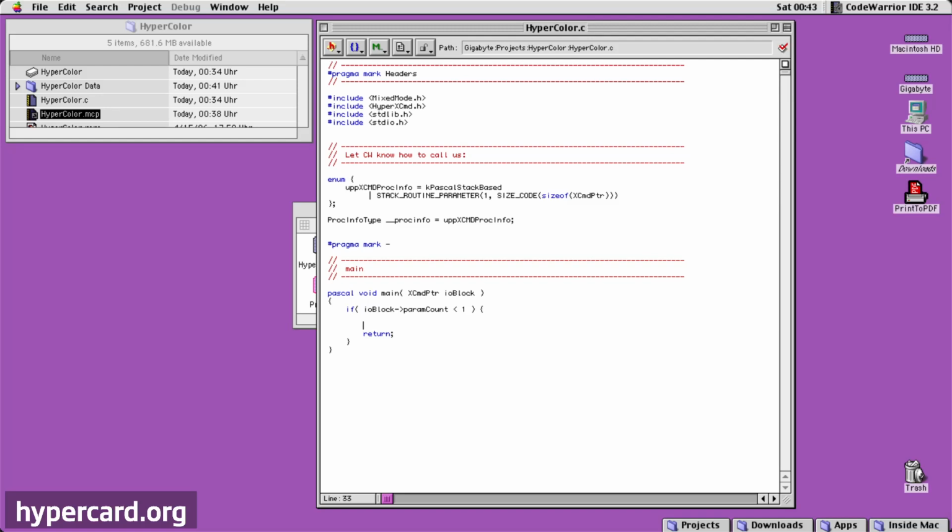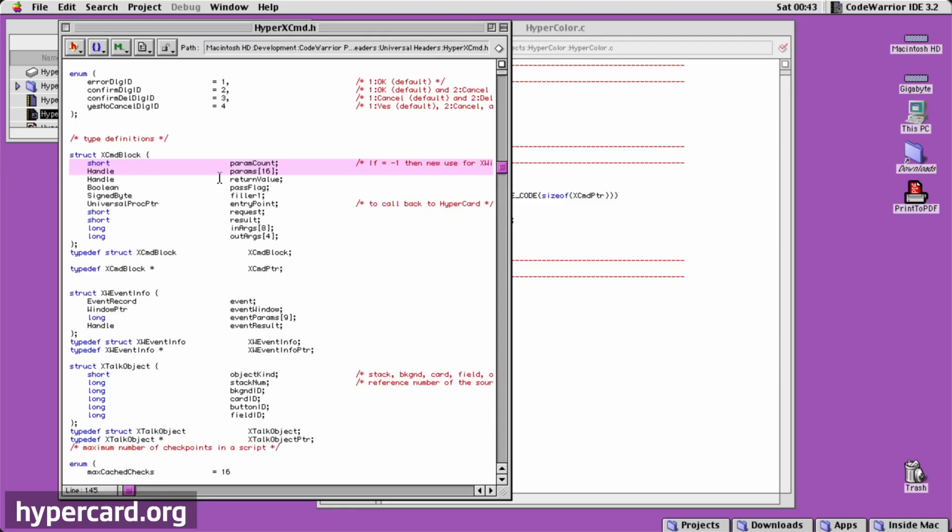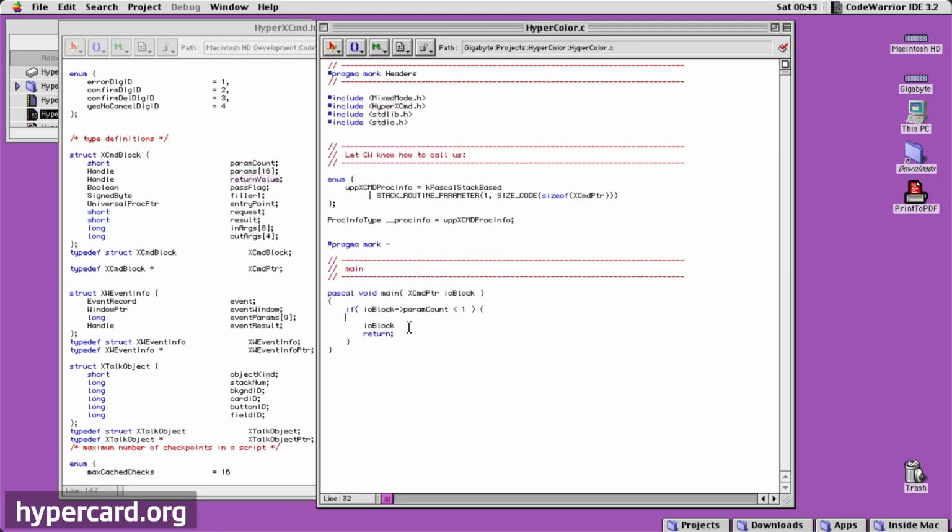And so first we have to extract the first parameter from the IO block, parameters 0. Oh no, wait, not here. No, we do that afterwards. But what we need to do here is actually give a result back. And if you look in HyperXCMD, there is a separate handle, the return value, that contains the characters for the return value.